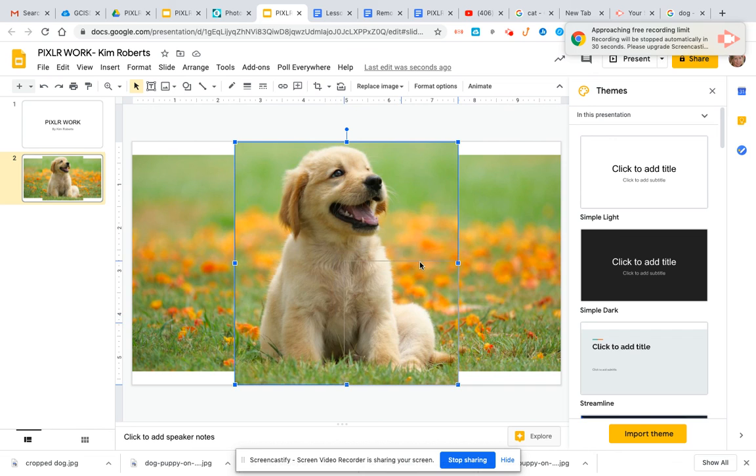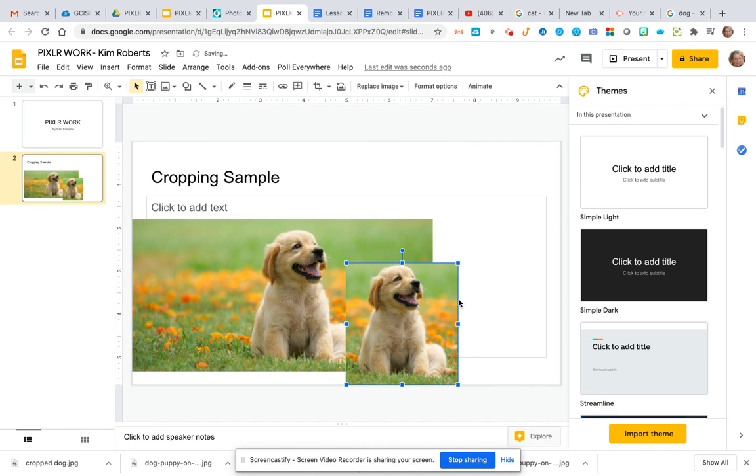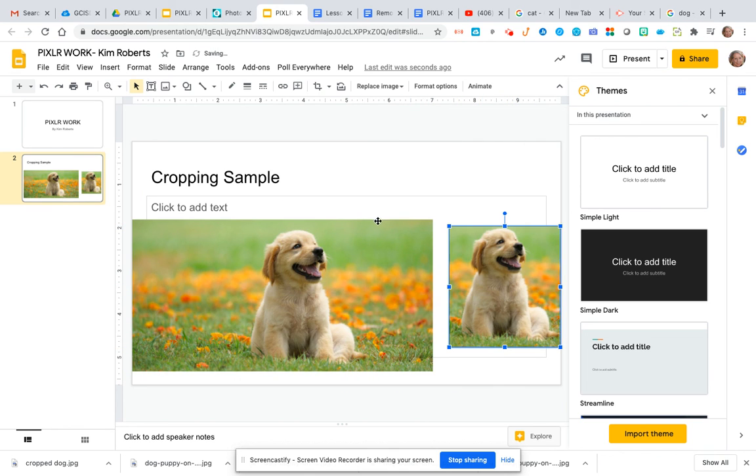And I think I'm about to run out of time. So go ahead and do that. Resize both of those, put them on your slide, screenshot it, and turn it in. So you should have the original as well as the cropped image, and turn that in. And that's it.